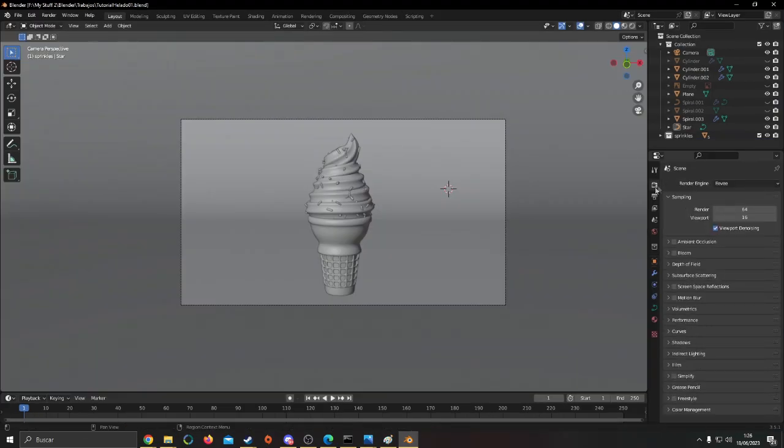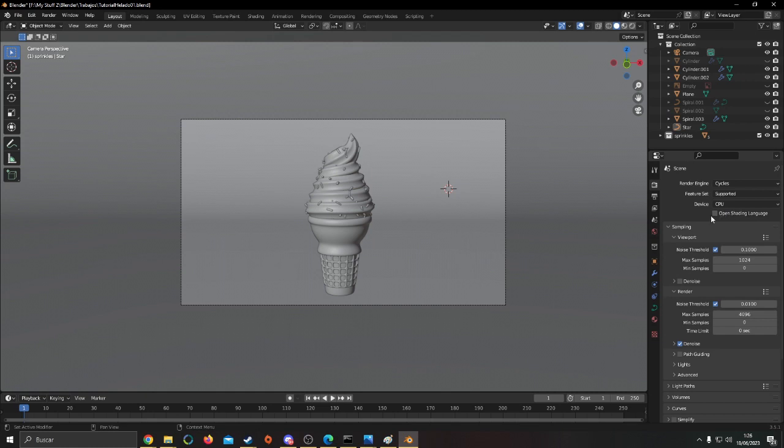Before we start rendering, you're going to see that the render engine is Eevee, and there's nothing wrong with Eevee, but Eevee does not give us results as good as Cycles, because Cycles makes use of path tracing to generate a lighting that is far more realistic. So in this tutorial I'll be using Cycles. You don't have to, you're free to use whatever you want.